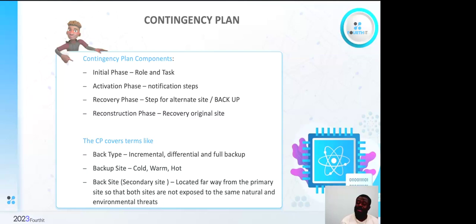Then a contingency plan covers terms like we have backup type, we have backup site. Now for the backup site, we have cold, warm, and hot. When we say a backup site is cold, when we say it's warm, and when we say it's hot, what does this mean? Anybody who remembers what you learned? When we say a backup site is cold, warm, and hot.